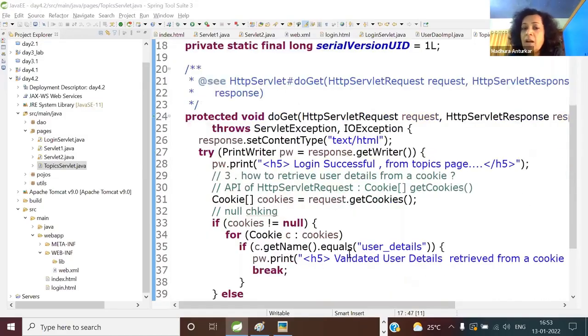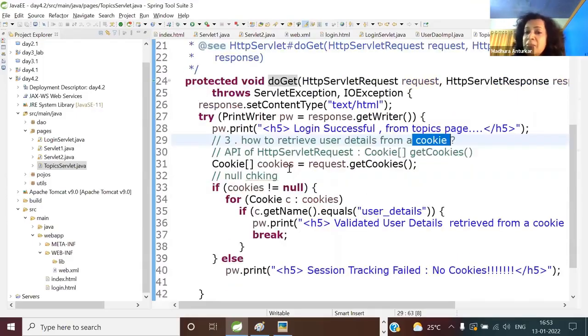So continue. I was asking you, where are the user details? Can you take it from request as in request parameters? Of course not. Why? Because once the earlier request response flow is over, you cannot remember the client across multiple requests. But where have we stored the details? In a cookie. We are discussing cookie enabled scenario. So can I retrieve those validated user details from a cookie? 100% yes. Which is the method?